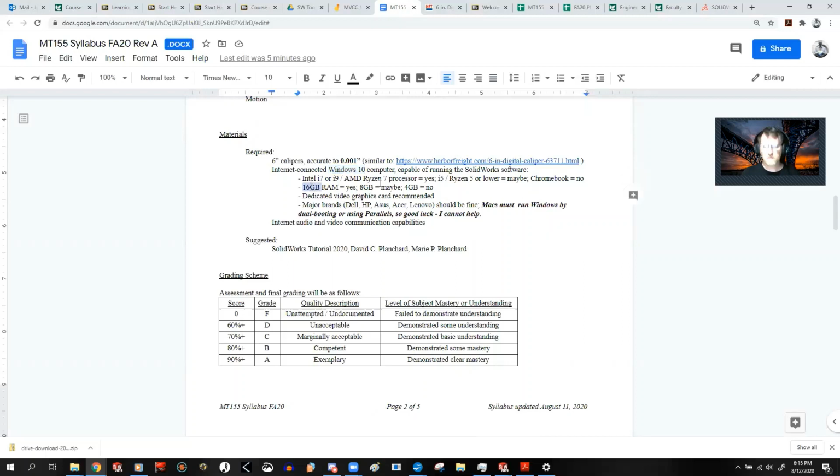16 gigs of RAM should work. Okay, good. That's what I'm running on my computer here, and I'm running some pretty heavier duty stuff than we're going to be dealing with in this class. 8 gigs of RAM might work. I don't know if you want to gamble, but there you go.